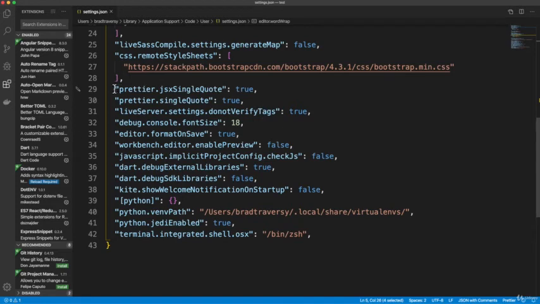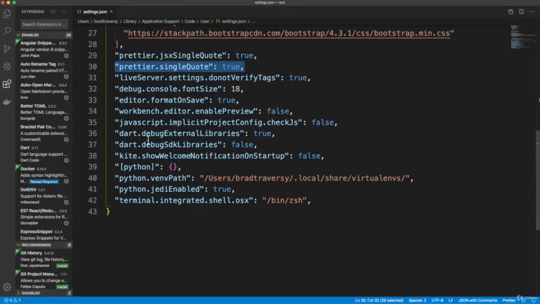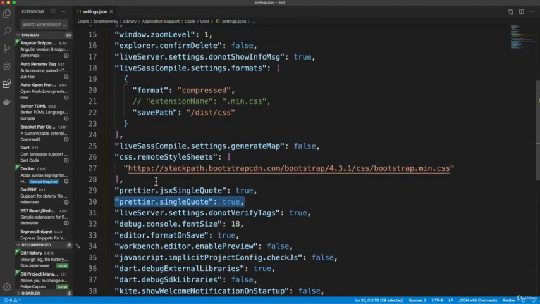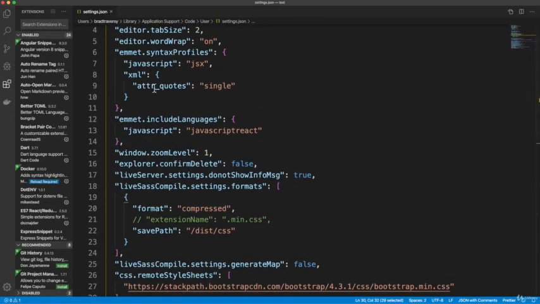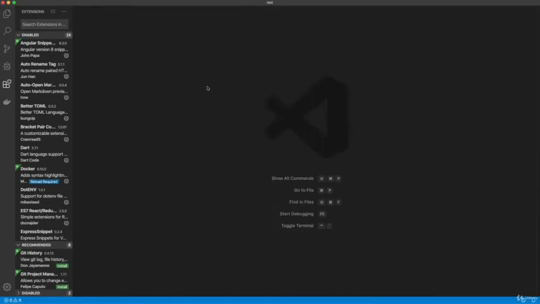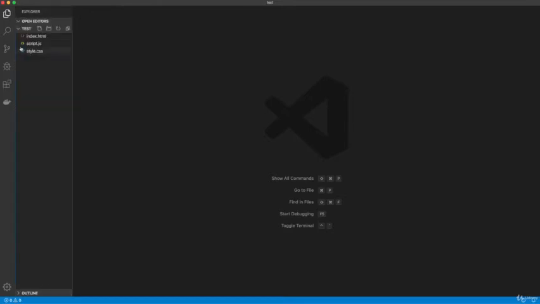I'm using single quotes. So you can see I have my Prettier JSX. Actually, that one doesn't matter. It's this one here. Single quote is set to true. So if I have double quotes in my JavaScript and then I save my file, it'll automatically turn to single quotes because I prefer single quotes. Okay. And then I think that's all I need to show you guys as far as settings go. So we'll close that up, and yeah, so that's pretty much the environment we'll be using.